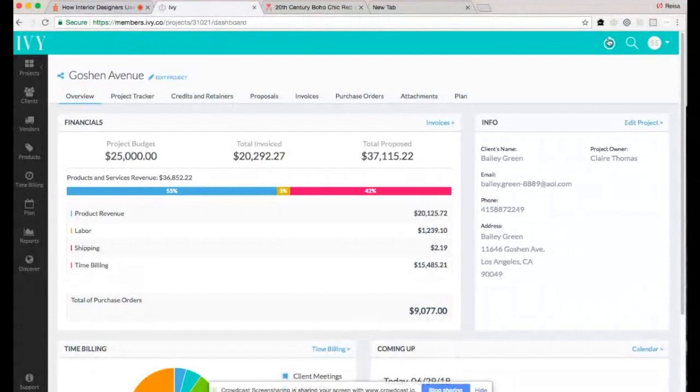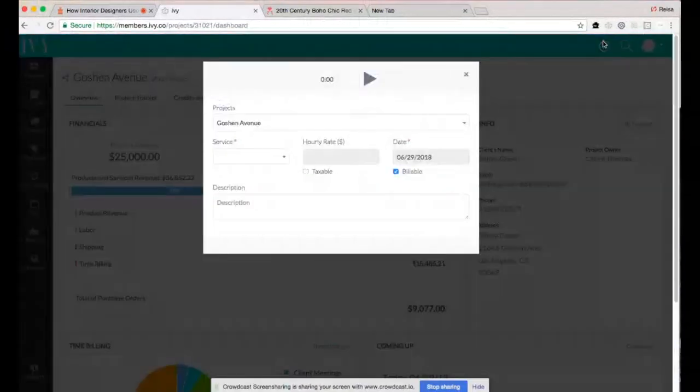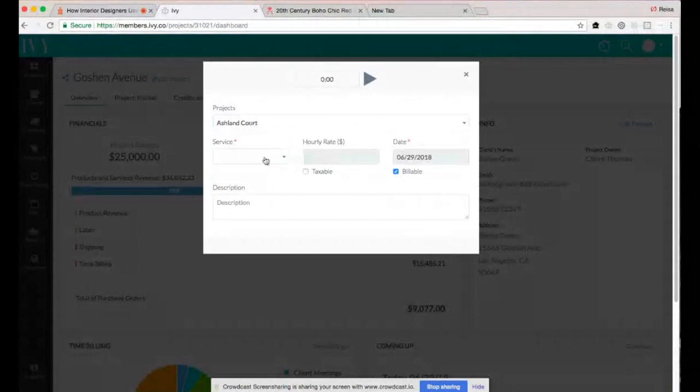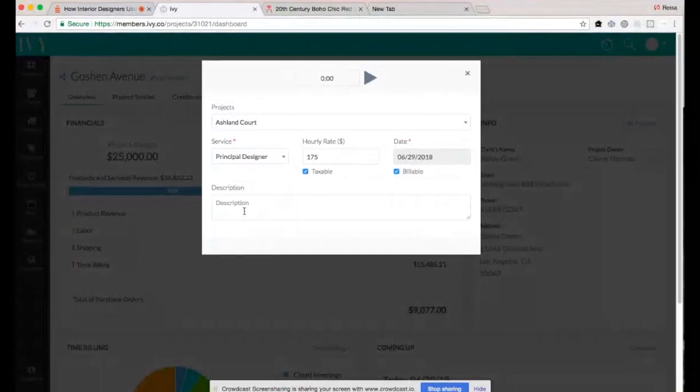So right here, we have this little time clock, and what you can do is select the project that you're working on. And then you can select the service that you're providing. You can put in different services that you have, whatever you have. I just have 4 here. And it will automatically put in the rate, like that principal designer rate, if you have different rates for different services. And then you can plug in the description.